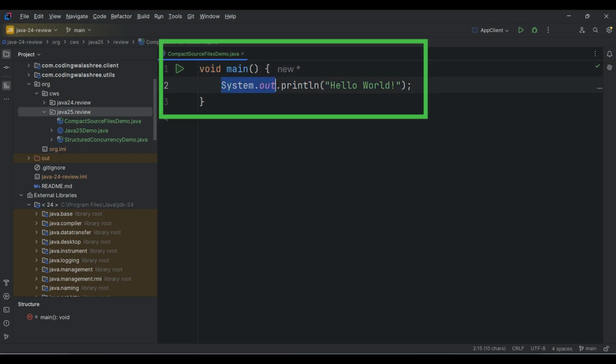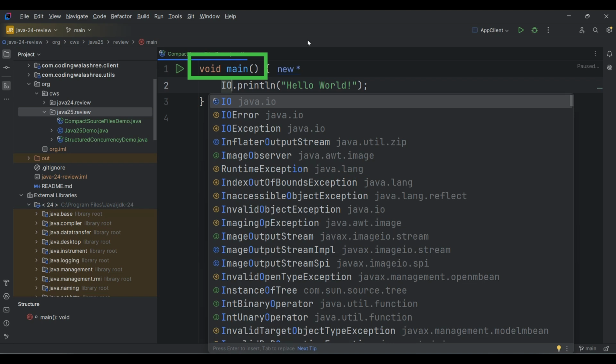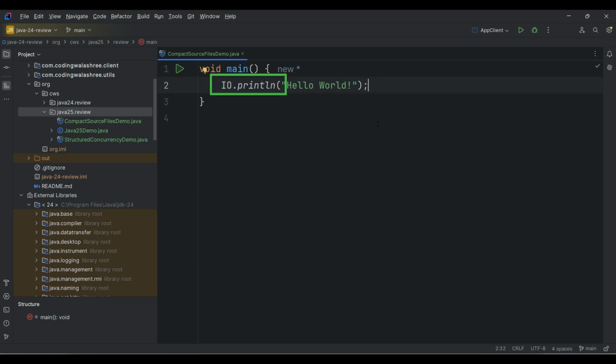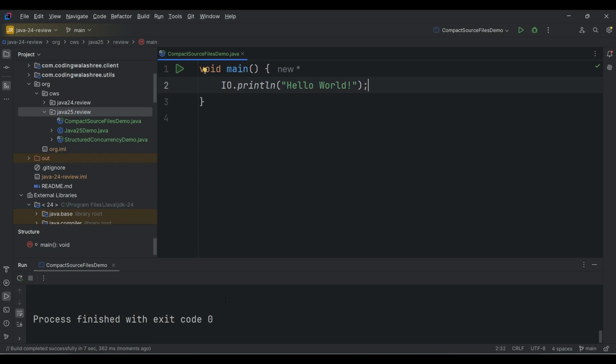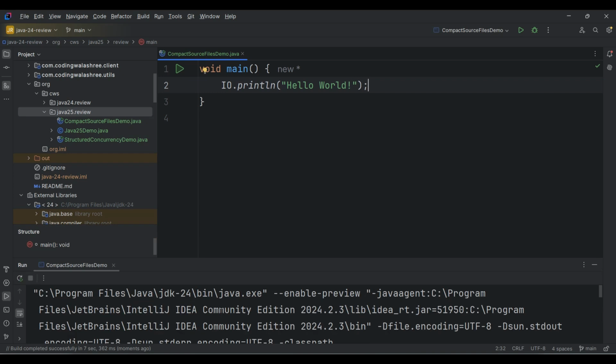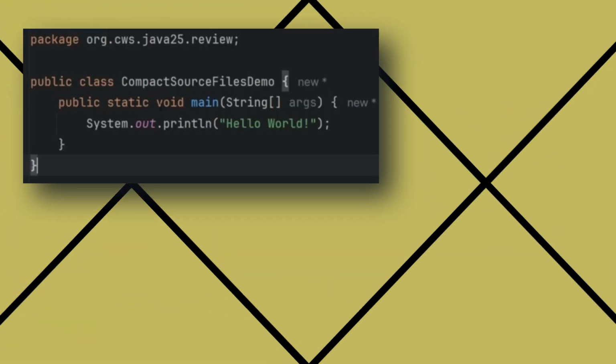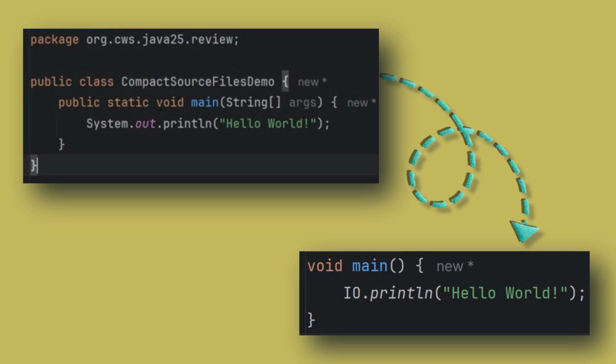Just 3 lines. Void main, that is the simple entry point, and IO is a static class which offers println overloads and readline overloads, which basically wraps around System.out and System.in for standard input-output related operations. And that's a simple compact code you can write concisely as your first Java program and run it successfully.